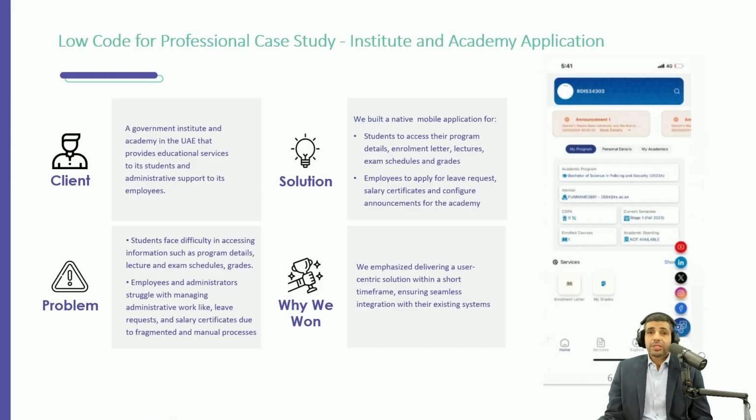First, for professional developers, where it's required to provide complete flexibility on user experience, we have a case study on building an Institute Academy application. In this case study, we build an admission system for institutes and students. The client for the case study here is a governmental institute in UAE that provides educational service to its students and administrative support to its employees.